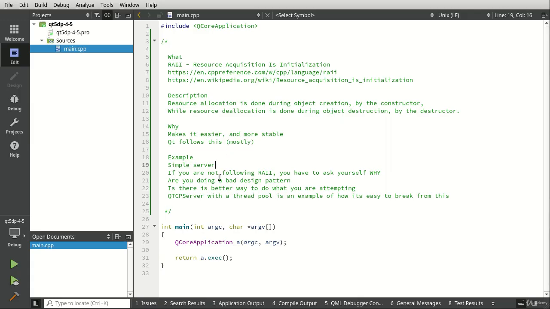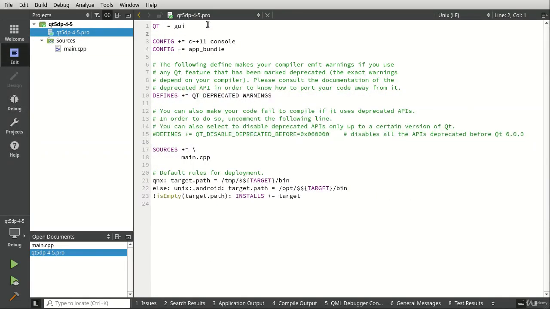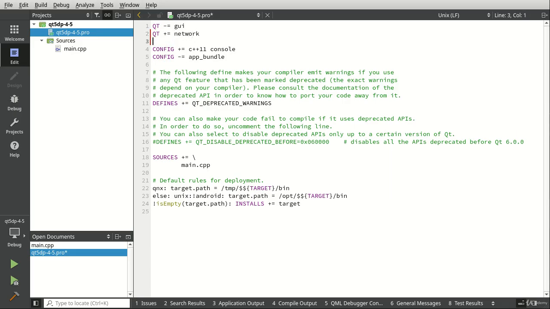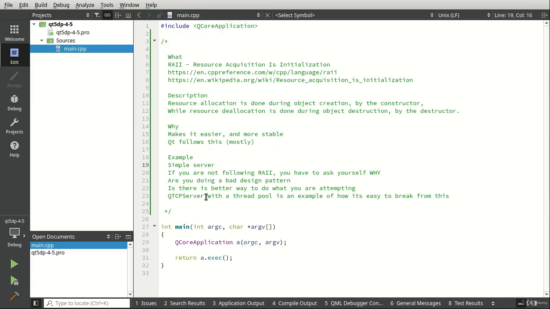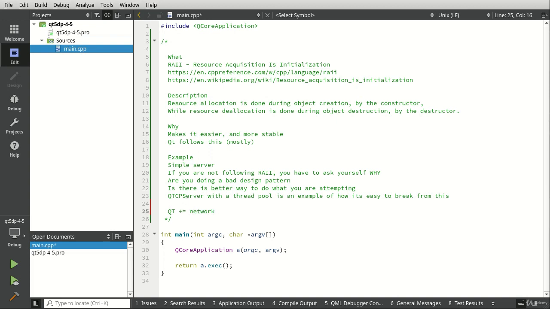So we're going to make a simple server. When I say simple, there's actually not a whole lot simple about this. If you're a beginner, this is going to make your head explode. Just fair warning. So we're going to add in networking, and I want to actually put that in my notes, because sometimes people will download this code and not understand why it doesn't work.